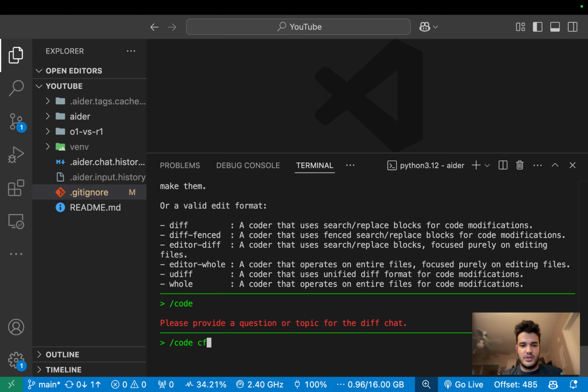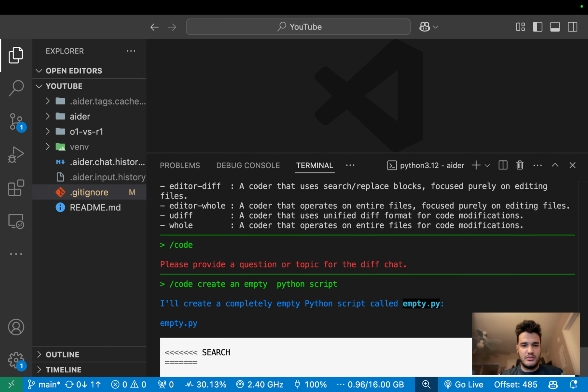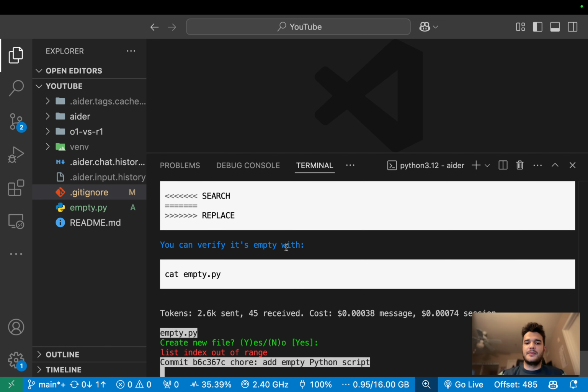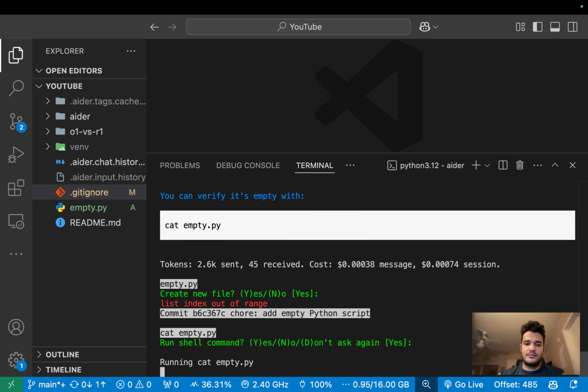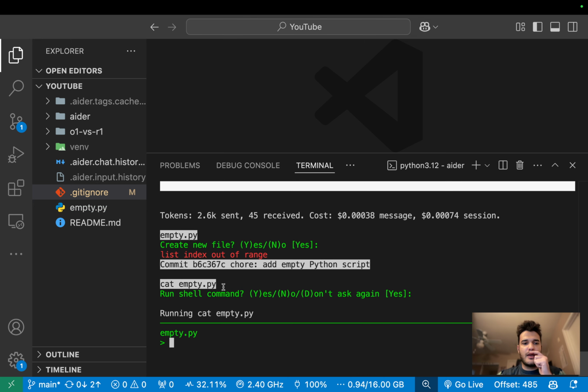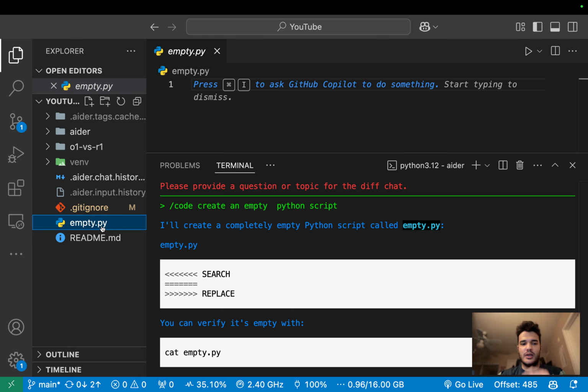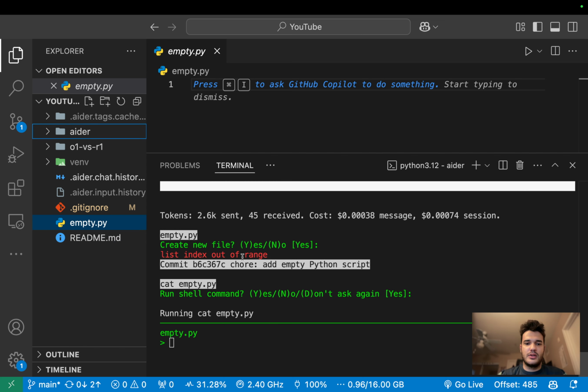Okay, create an empty Python script. It says, do you want to create this file? Yeah. Okay, as you can see, it creates empty.py in the root folder of the project, not in the Aider folder. So that's one of the bugs of this project.